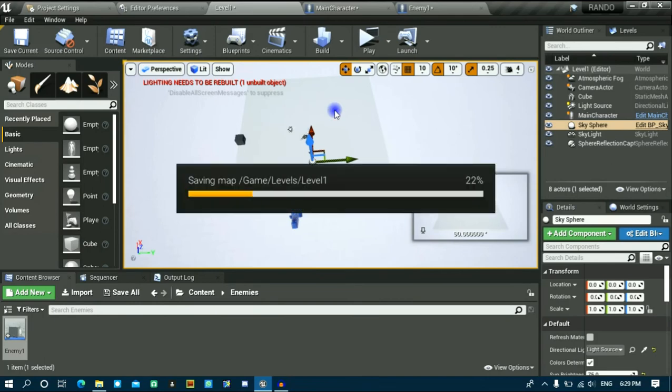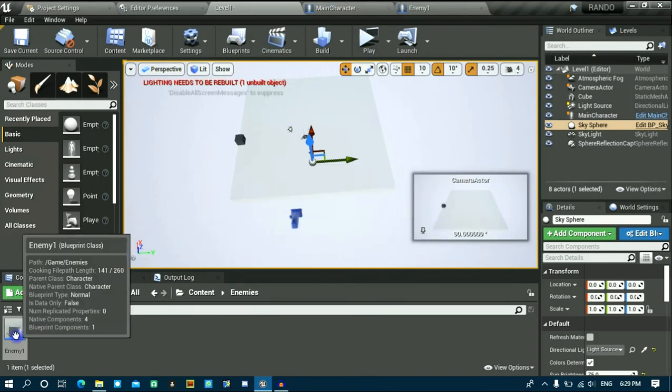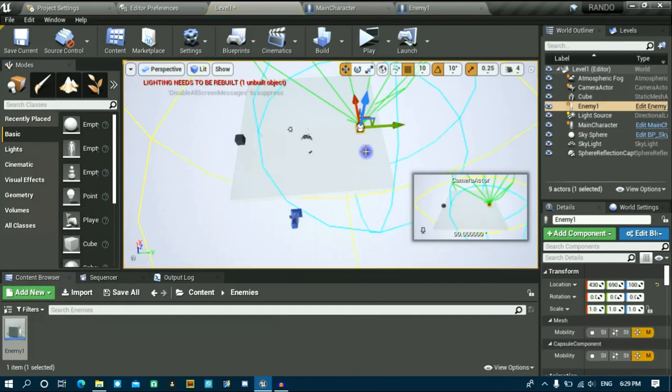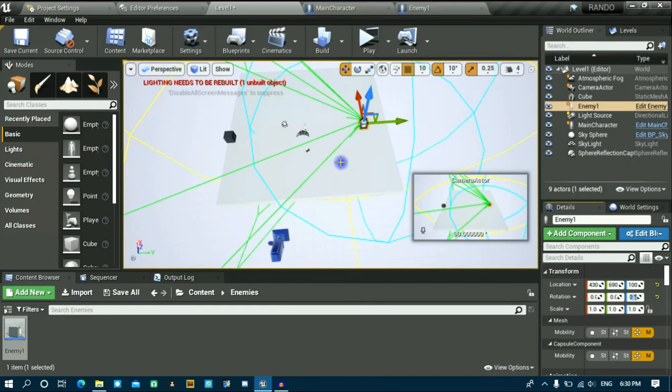And right now I'm just going to save all the blueprints. And let's rotate it by the Z at 90 degrees, or negative 90 degrees. Negative 90. Yeah, thank God.